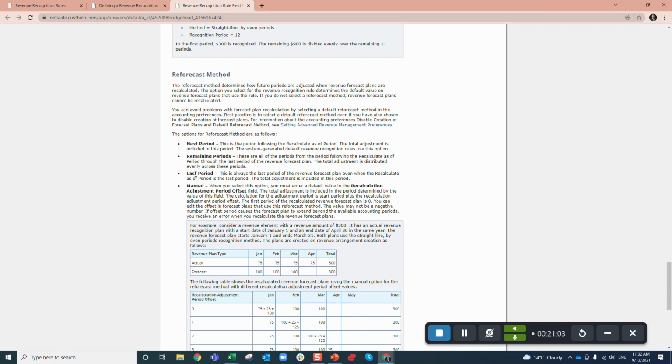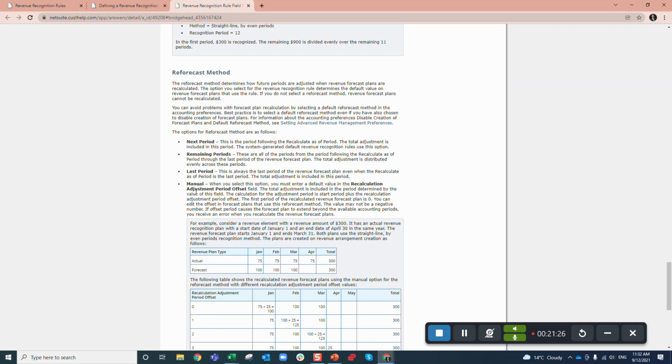Then last period. This is always the last period of the revenue forecast plan, even when the recalculate as of period is the last period. The total adjustment is included in this period, right? So this one and that one post the total adjustment in one period, this one next one, that one last, right? And this one splits the adjustment. Then the last one is manual.